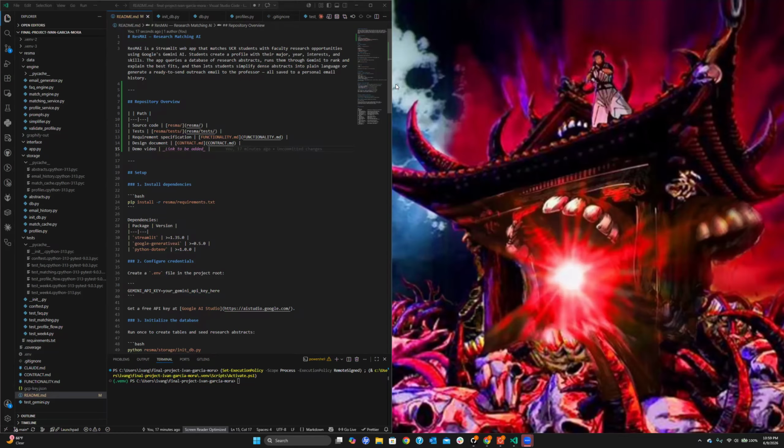using Google's Gemini AI. The app is built in Python with a three-layer architecture: an interface layer in Streamlit, an engine layer that handles all the logic and AI calls, and a storage layer backed by SQLite. I'll walk through each feature live. Let's get started.